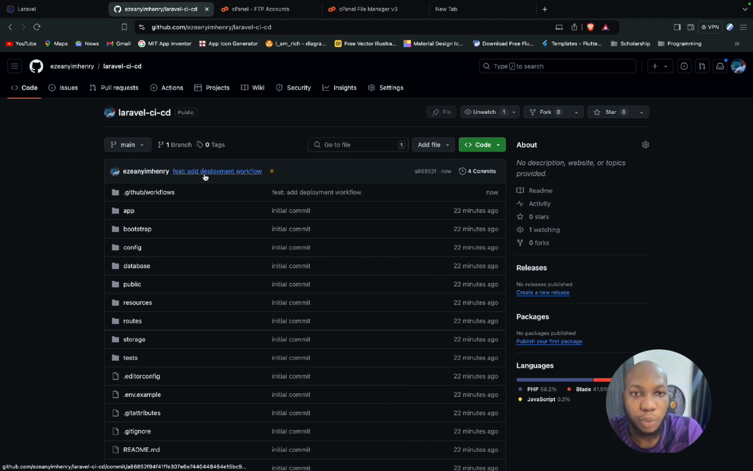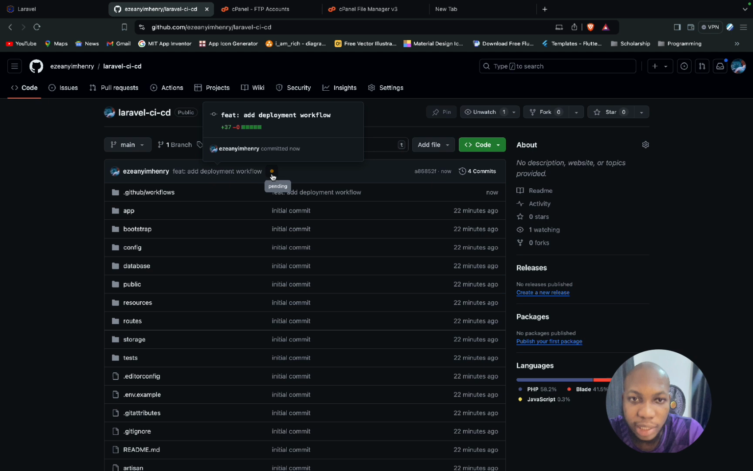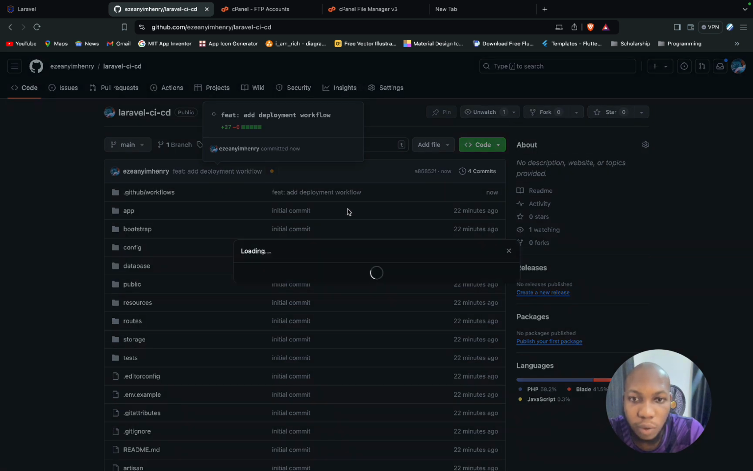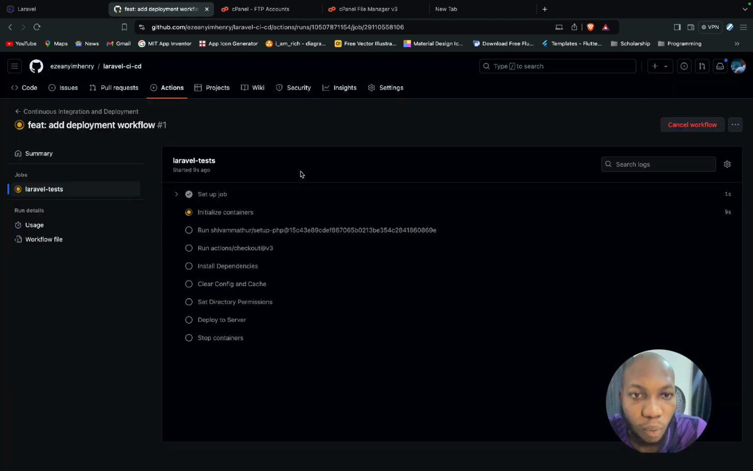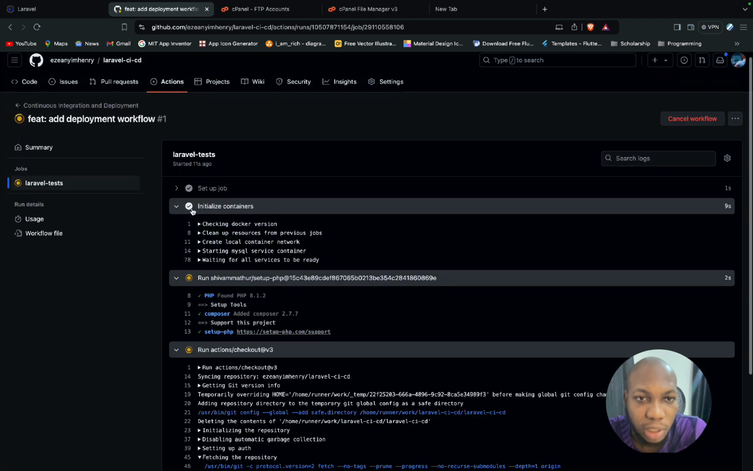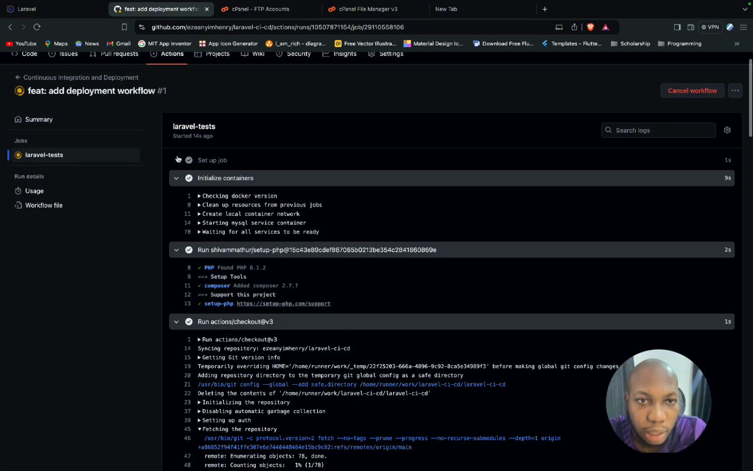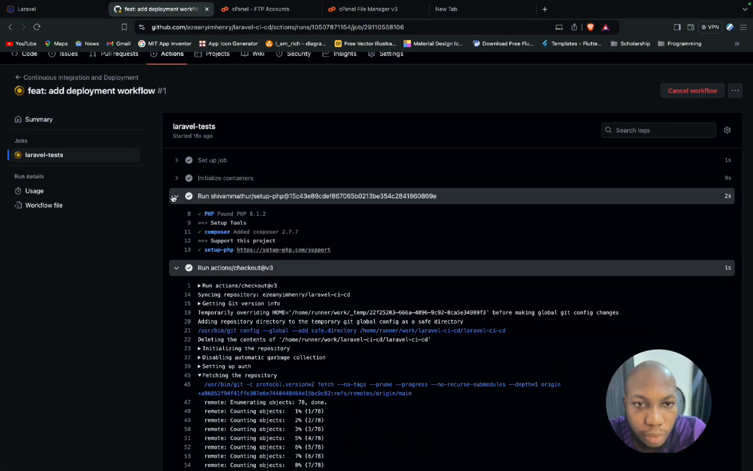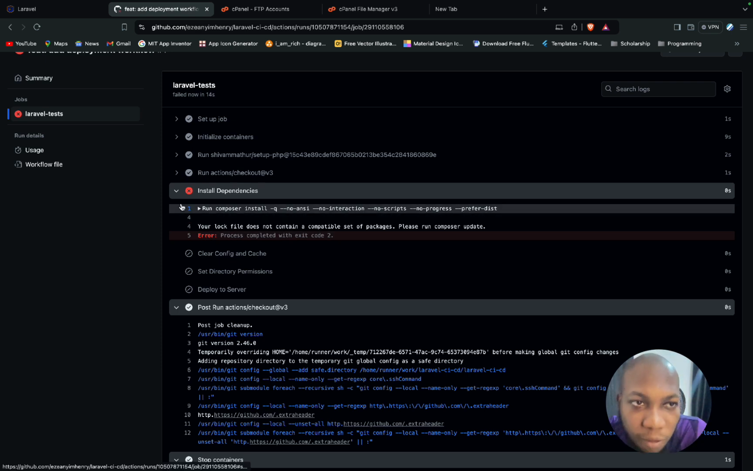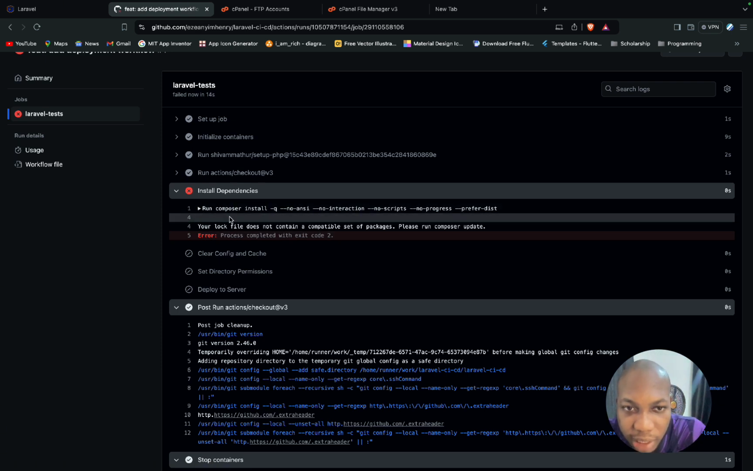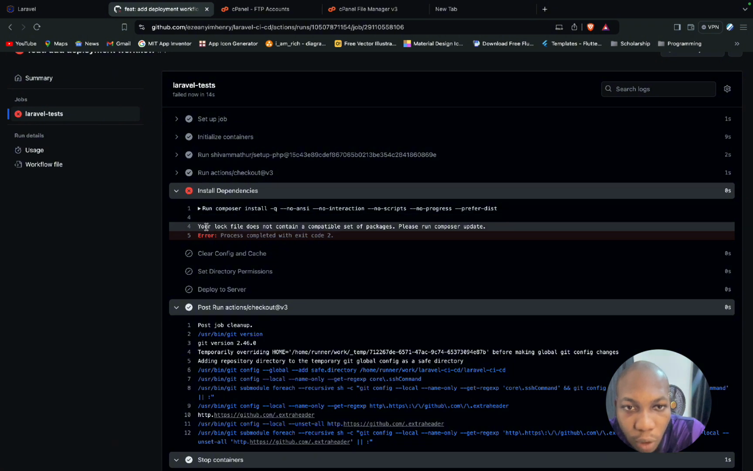Now if you push to GitHub, you can see that your workflow file is now processing, running the code in your workflow. So let's check it out. If you click on it, you go to details, and then set up job, initialize container, right? Now you can see that we have an error here. Our workflow failed, and according to what is written here, it says your lock file does not contain a compatible set of packages. Please run composer update.